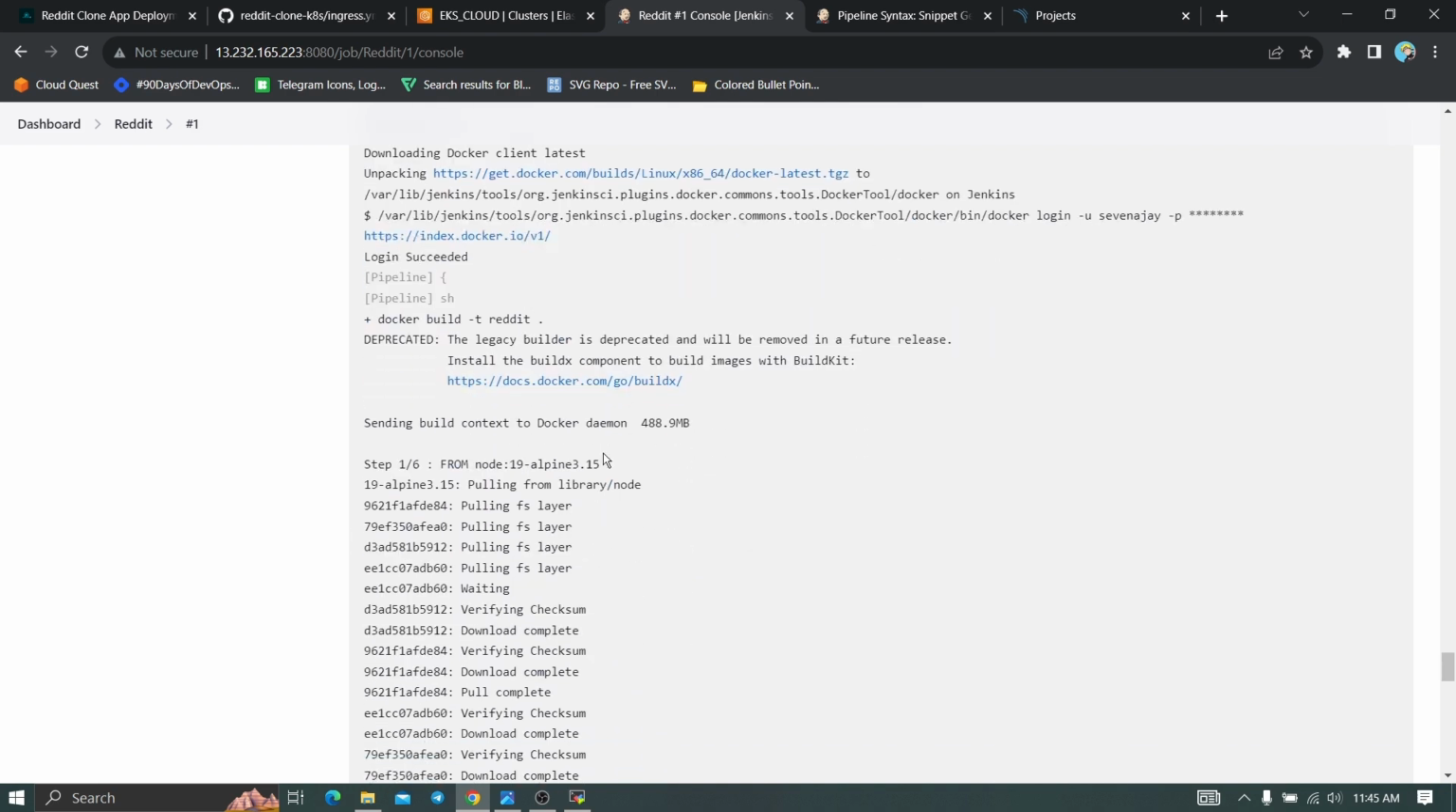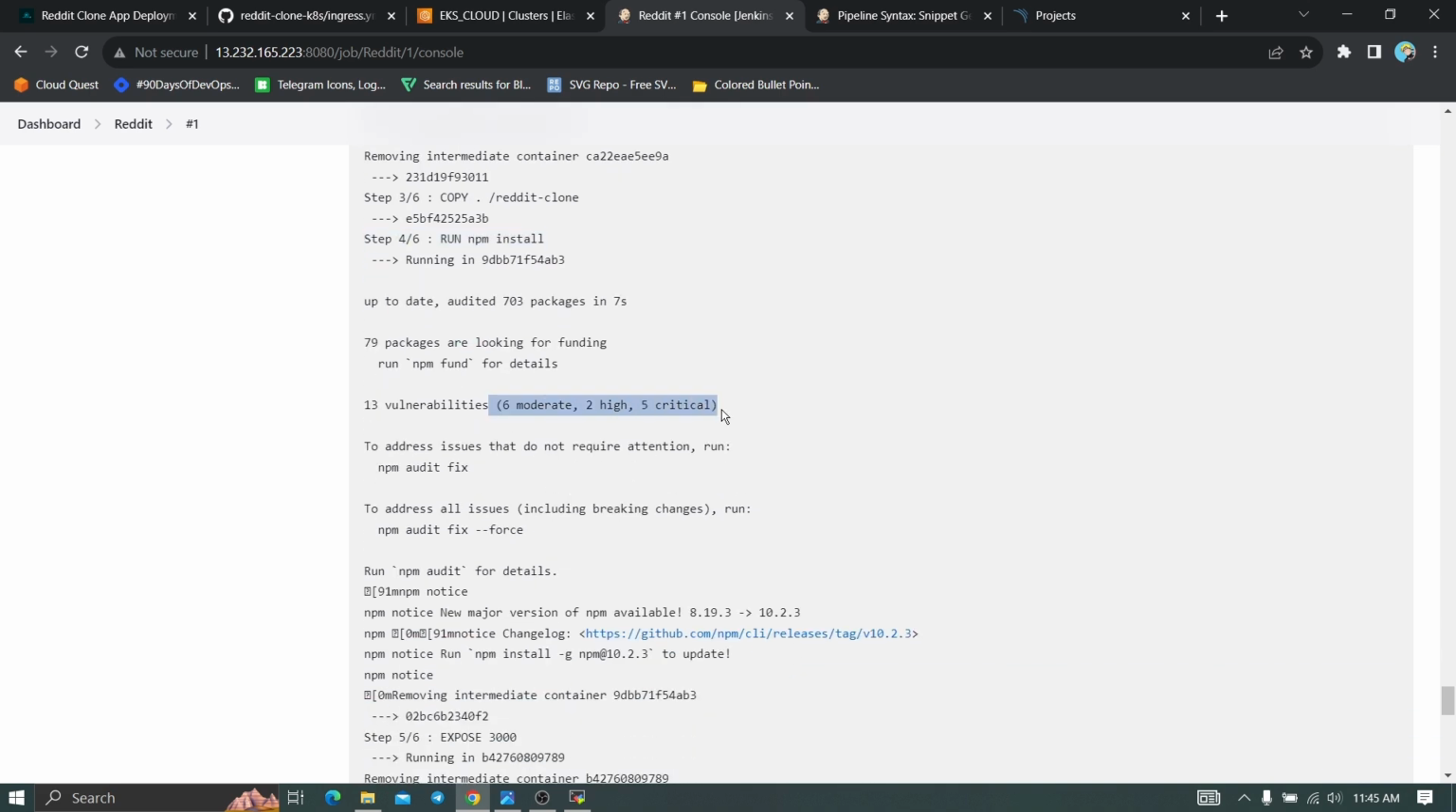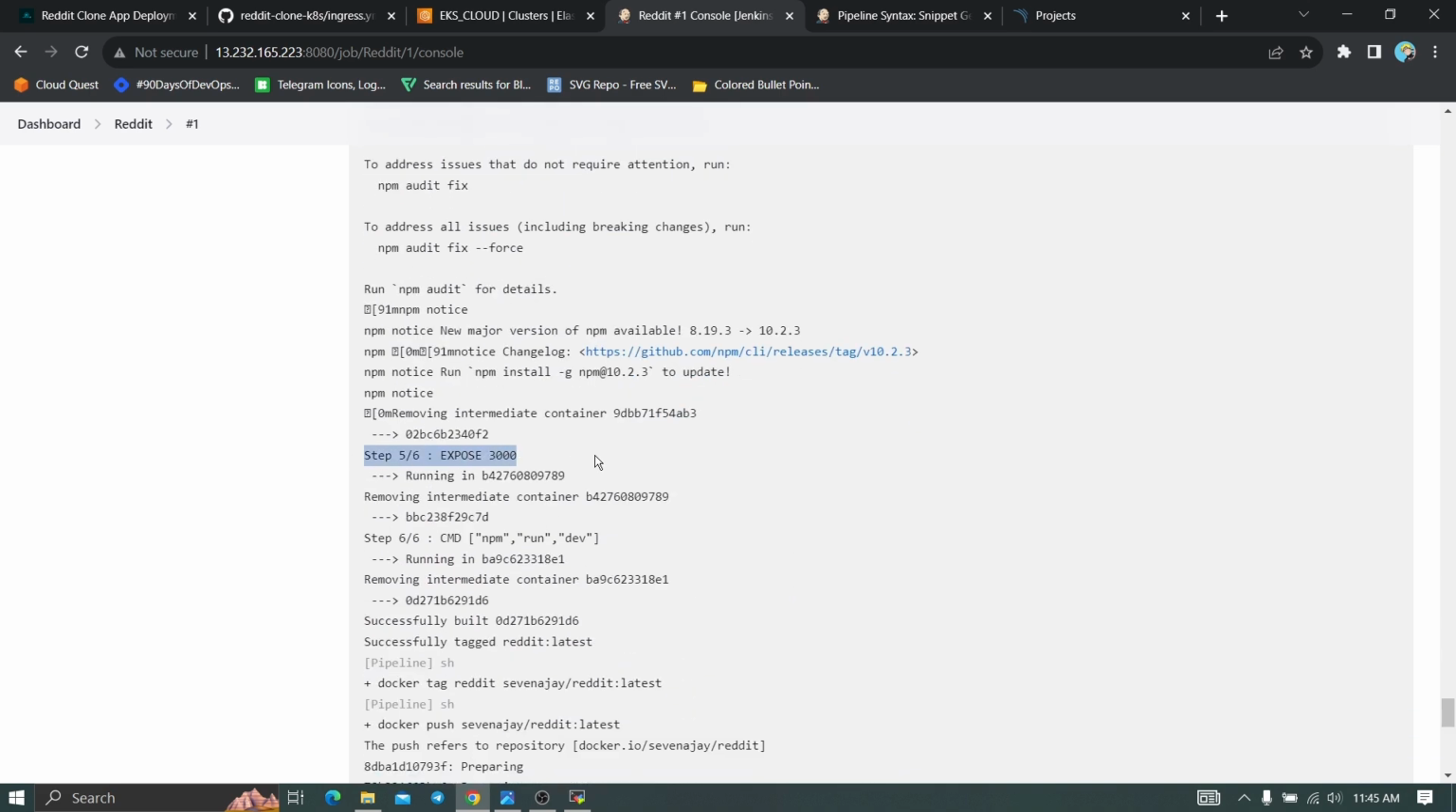It's building the Reddit image, and it's downloading the npm install, moderate, critical, and it's exposing port 3000. It's starting npm run dev.